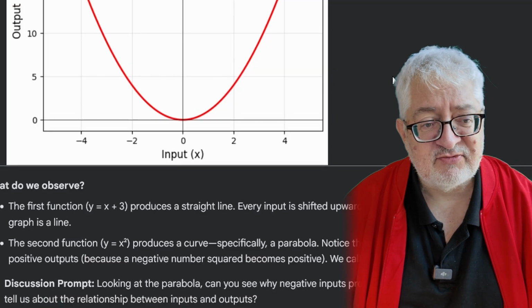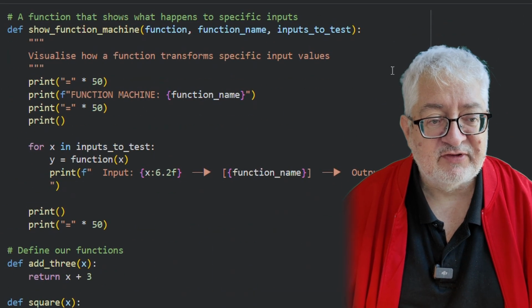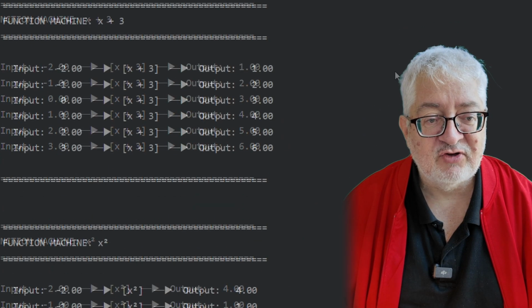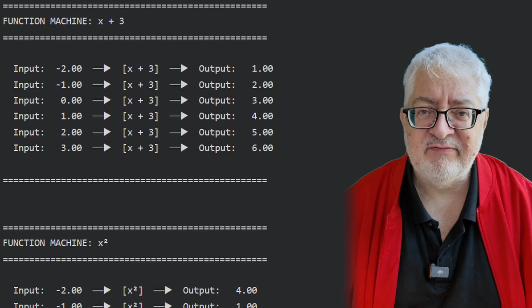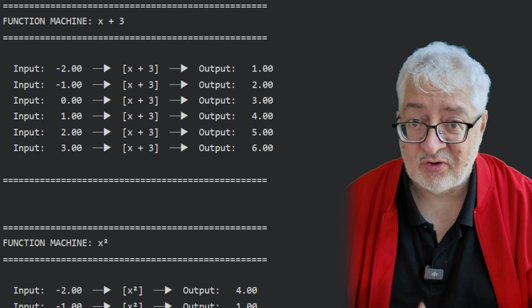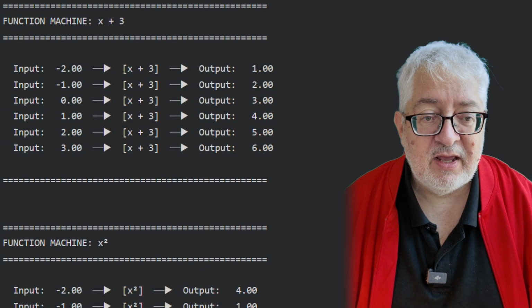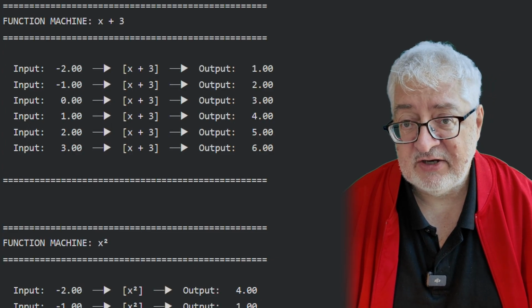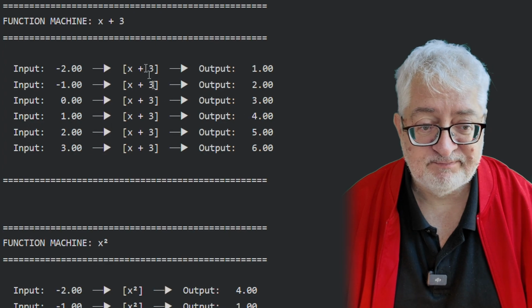For the x+3 function, you have the input and the output. You can see how this works. For the squaring function, you have the input and the output. This is called a function machine, where you have the different inputs one by one and you show the mapping to the output. So this is another representation of the same thing that was plotted, but instead of being plotted, now it's the values.